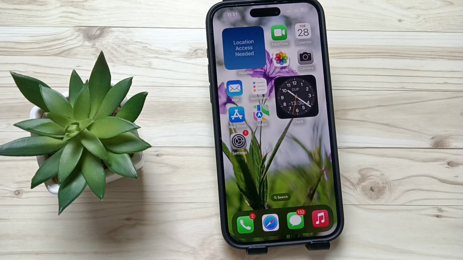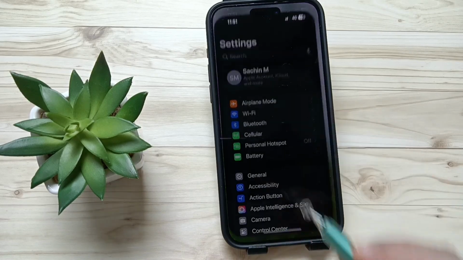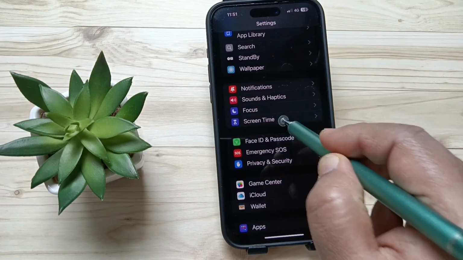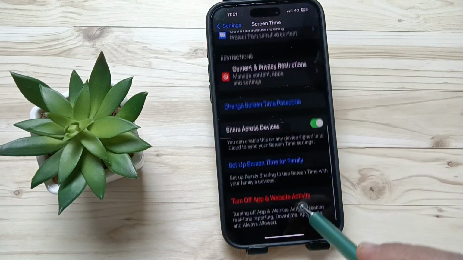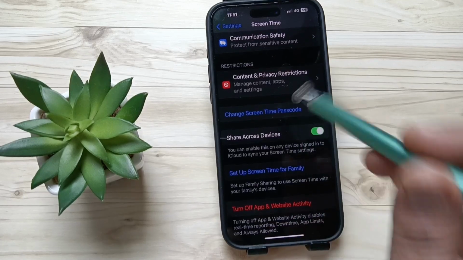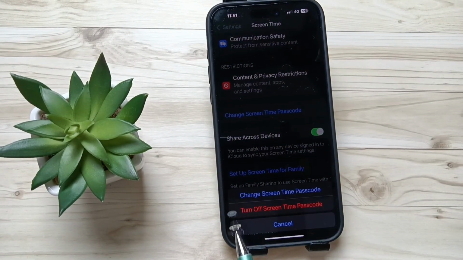So today in this video I am going to show you how to change the screen time passcode in this device. Simply go to settings, scroll down, here you can see the option screen time, tap on this one. Again scroll down, here you can see the option change screen time passcode. Okay, tap on this one. Then from here you need to select the option change screen time passcode.